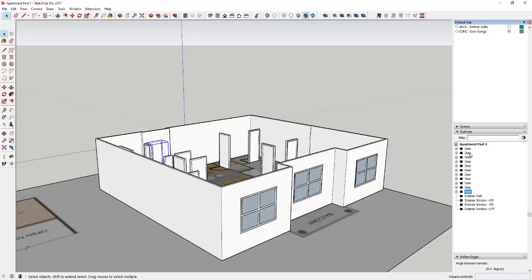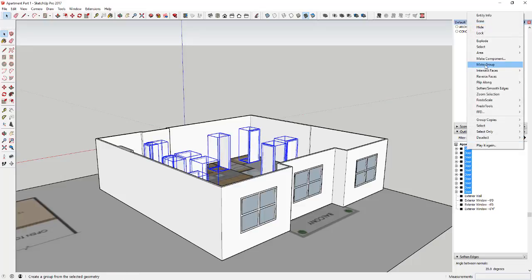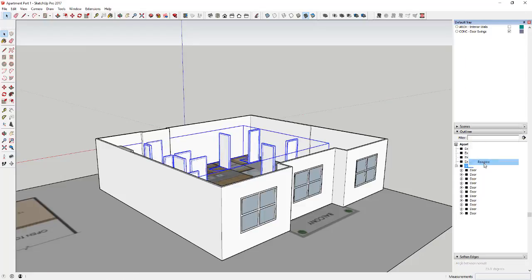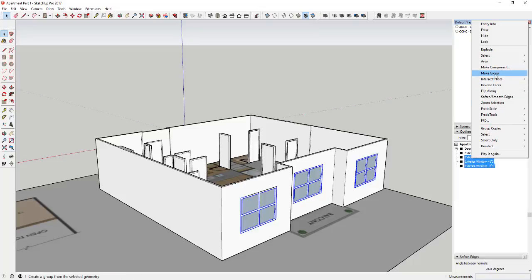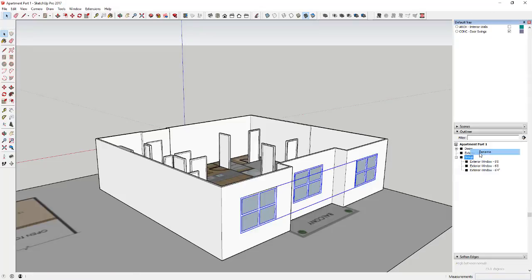Well, all I want to do is select it all. So I just clicked on one of these and then did a shift click, and so now all of these are selected. I'm going to right click on this and make these a group, and I'm going to call this group doors. And then I'm going to do the same thing for my windows. I'm going to select all of them, right click, make group, and call them windows.